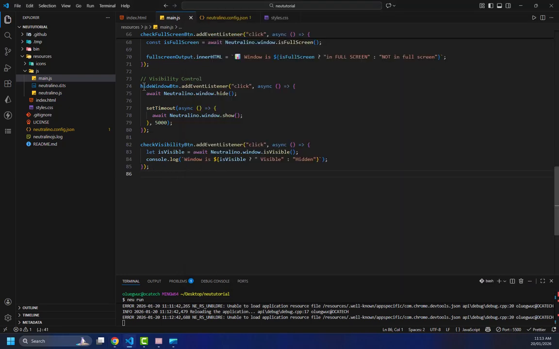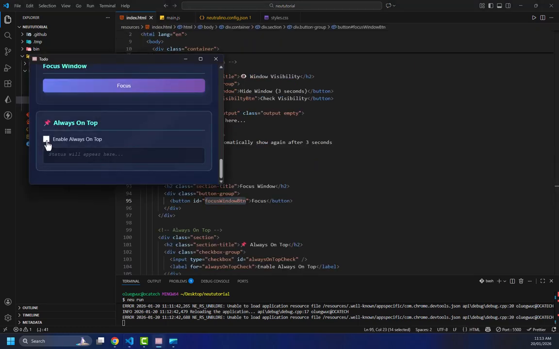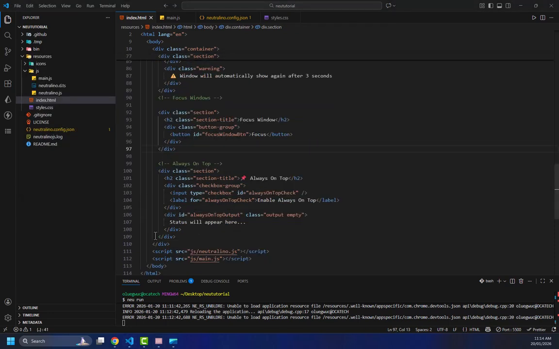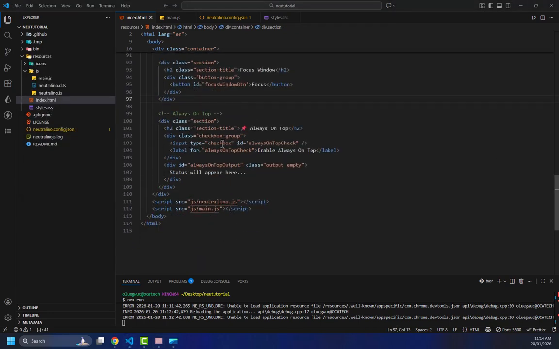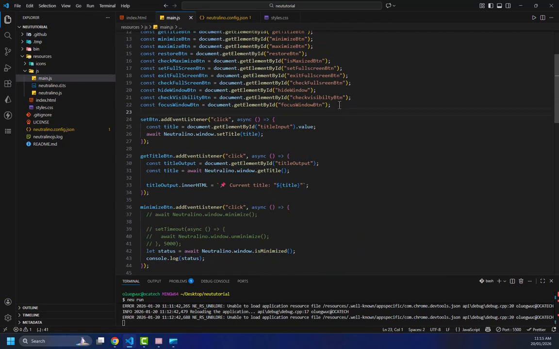We have a checkbox. If you go back to our application, we have a checkbox. We want that when you check it, it will always be on top. If you uncheck it, it will set it to false. So let's see how to implement it. I have the checkbox here with the ID always on top check. So I'm going to copy this ID, guys, grab it, and target it here.